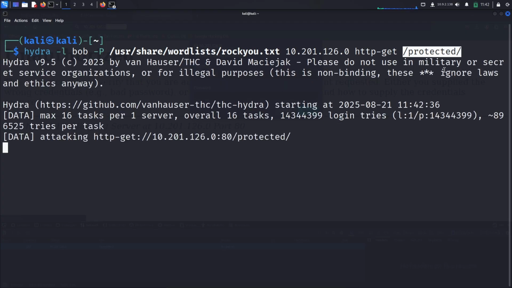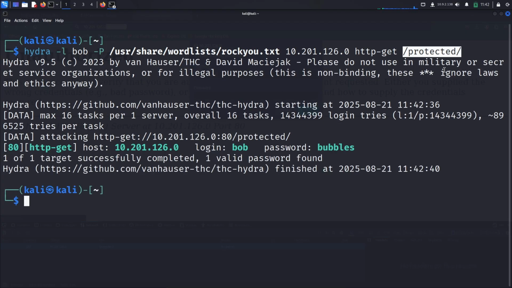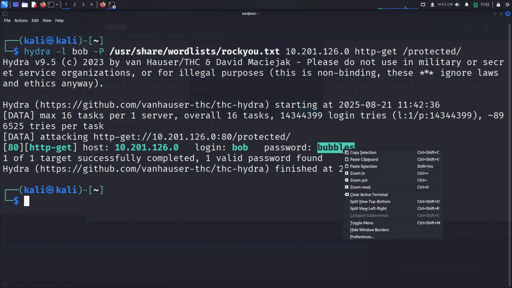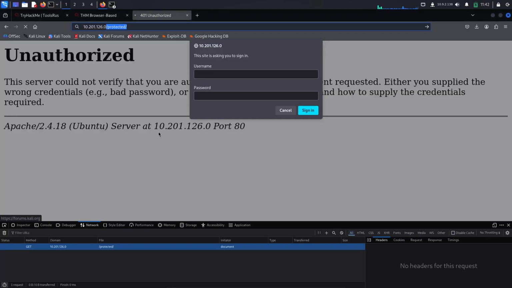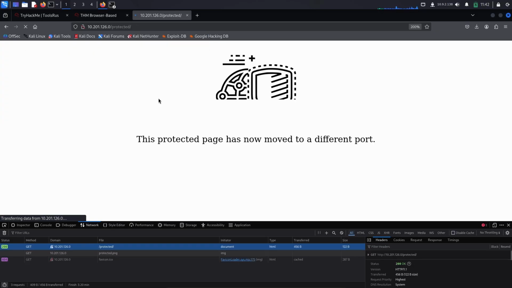I hope you understand the concepts. If you don't understand this, go back and hear it, and you will be able to understand, I think. So anyways, we were able to get the password. Here is bubbles. So let's use this password. Here the username is Bob and the password is bubbles. And here we were able to access this protected page.